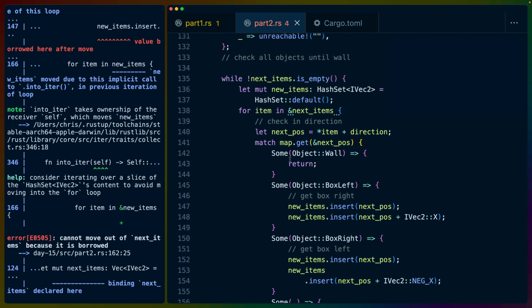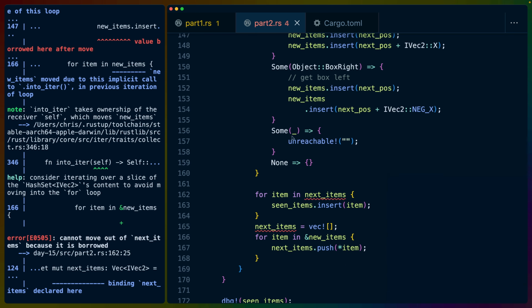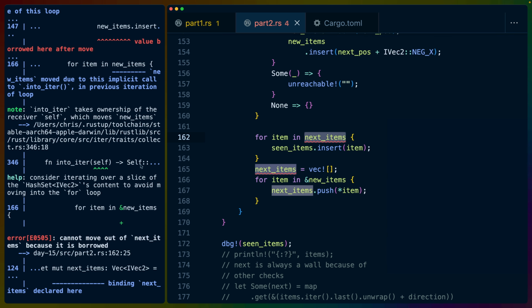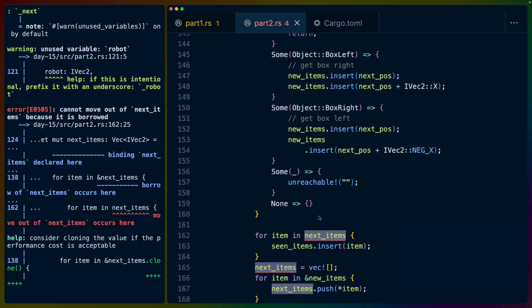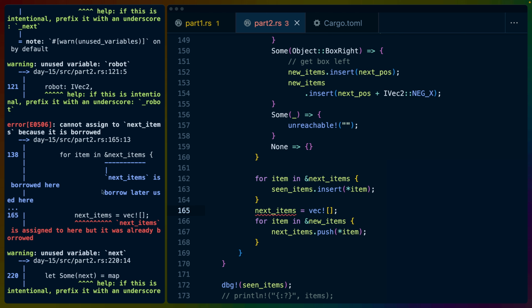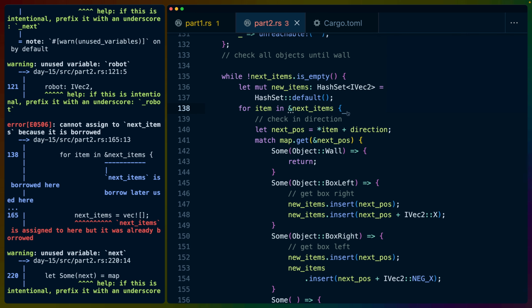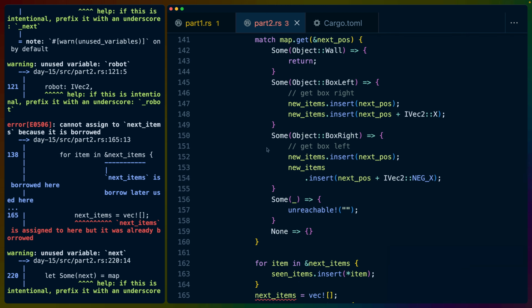So new items gets reset at the top here, right? Yeah. So we're good there. Next items does not. Next items is here. It's mutable there. It's a vec of ivec2s. We use it here. We need to reference that, dereference that. Next item is borrowed here. Borrow later used here. Borrowed on 138 for item in next items. This has to happen outside of that loop. So that's good. And then we failed on the assertion.